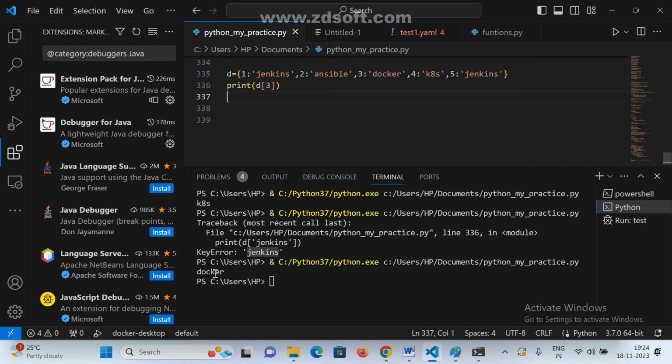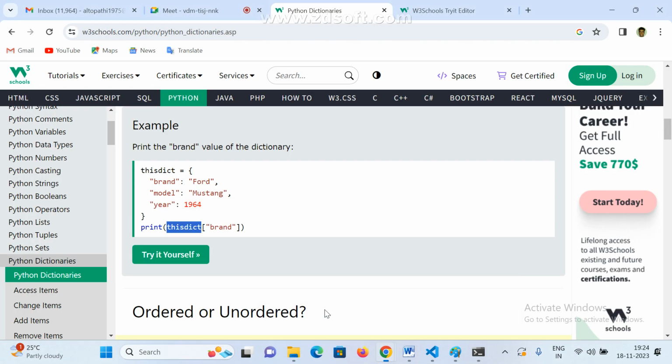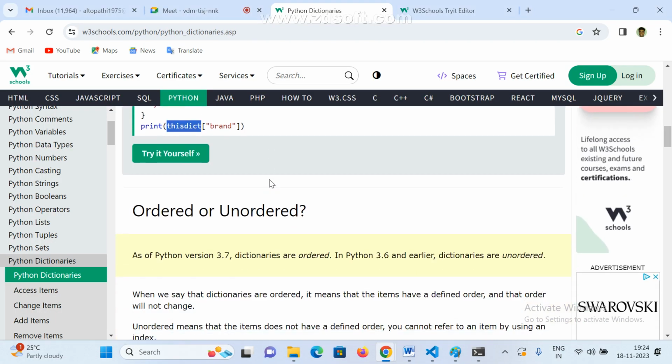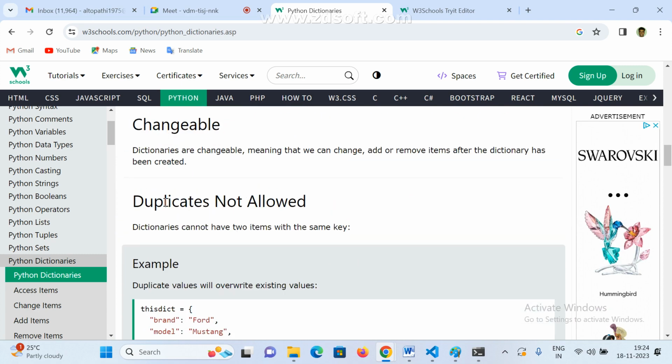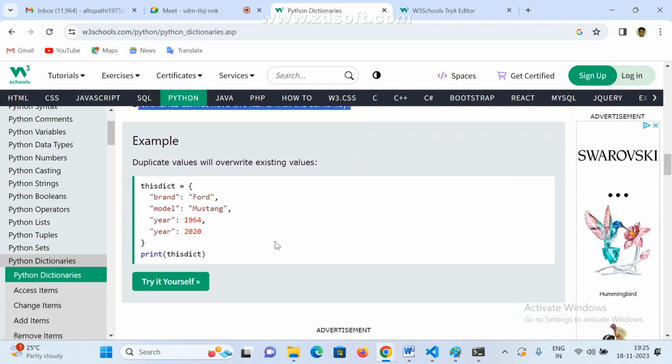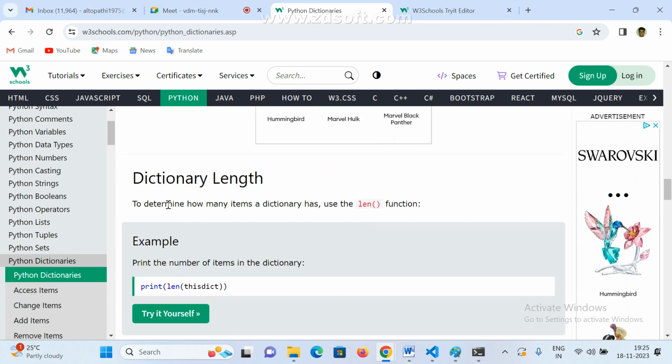Yes, sir. So this is very, very important. If you want to store data in key and value format, in that case you should go for a dictionary. Duplicates are not allowed. Already you know, a dictionary cannot have two items with the same key. Already we have seen that. Now, dictionary length.